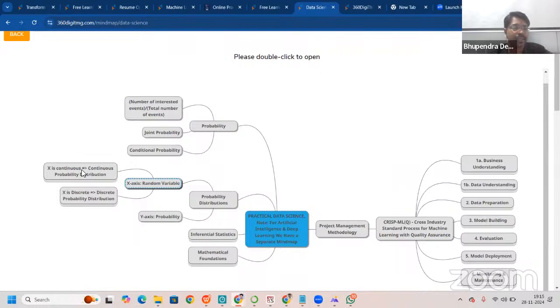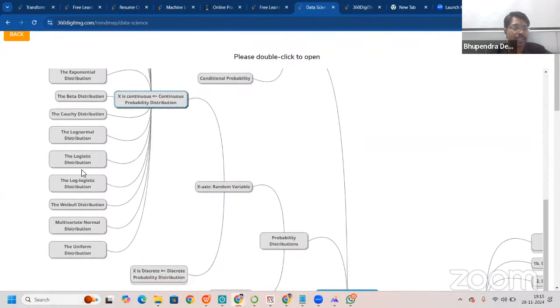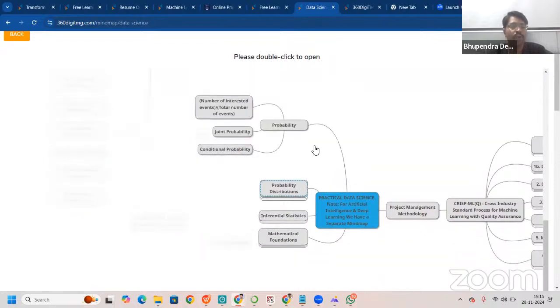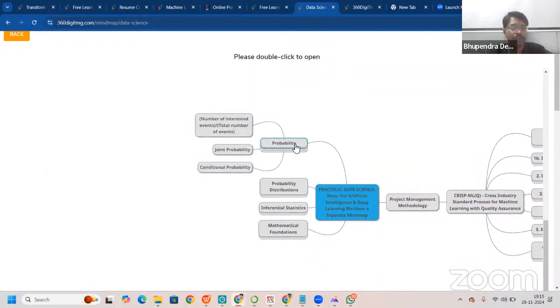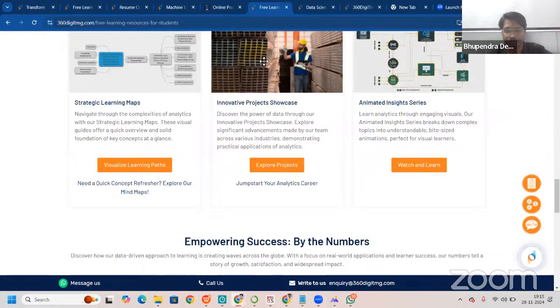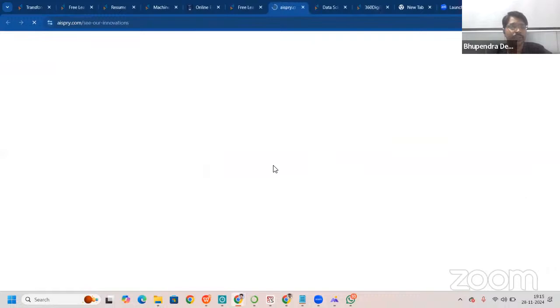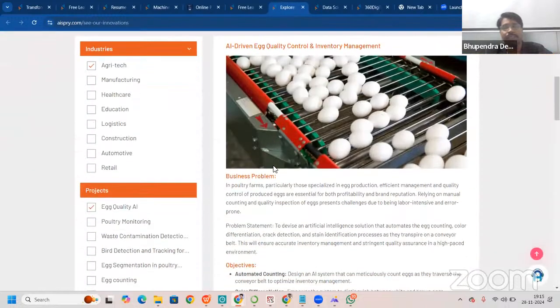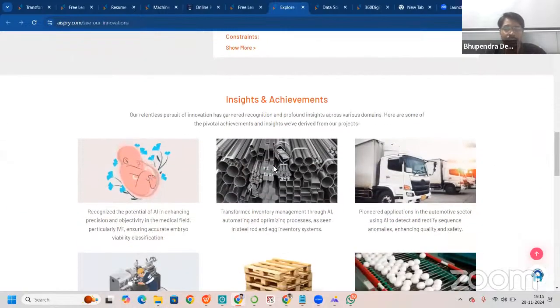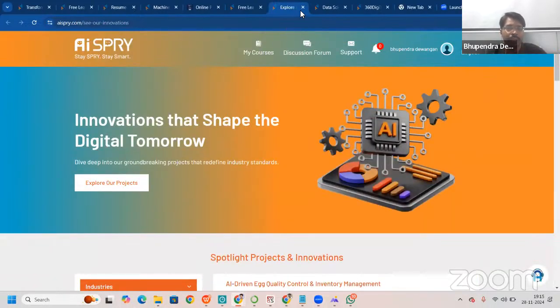For example, like this, how to use this. With thorough knowledge, you are not missing out on anything if you're going through this. We have made this in such a way that you acquire complete knowledge. Talking about the innovative project showcase, we have this project showcase, for example. Here you can see what projects we have done, what domain we have dealt in, and what we are doing here.